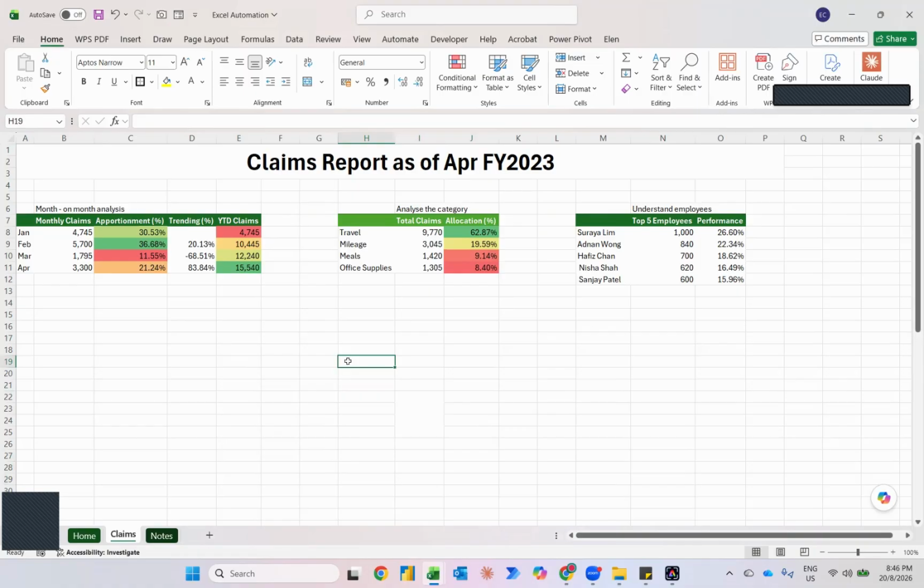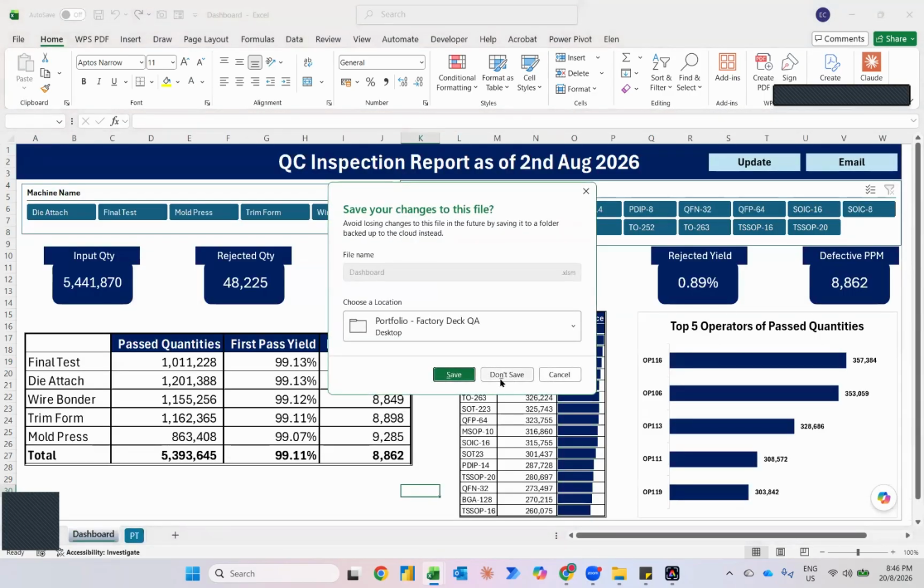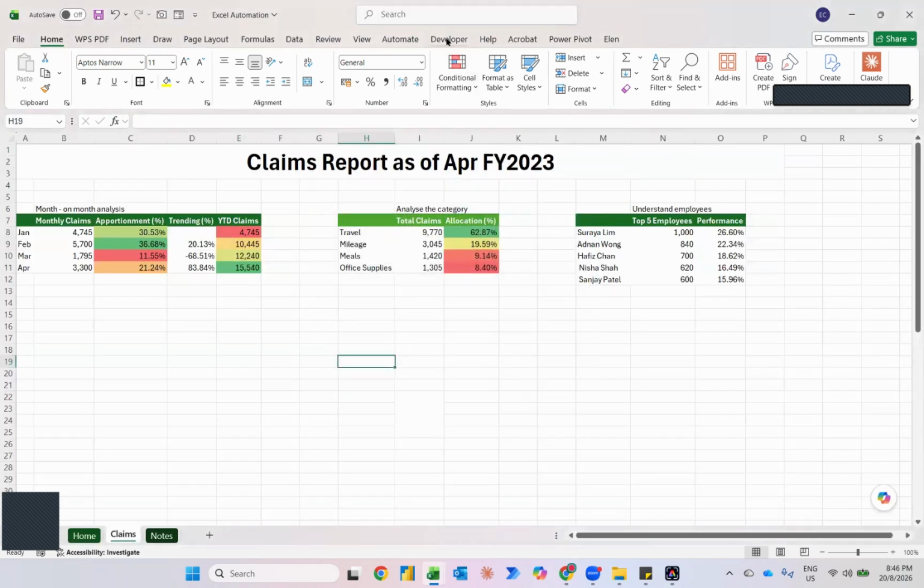So right now we do have this reporting. What I want to do is, I want to use a VBA code. Saya nak menggunakan VBA code. So let me just close this file first. I close this and don't save. So I will go to developer.